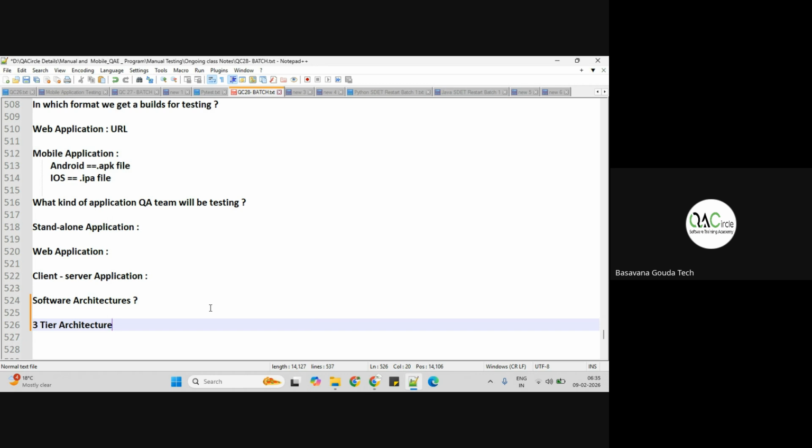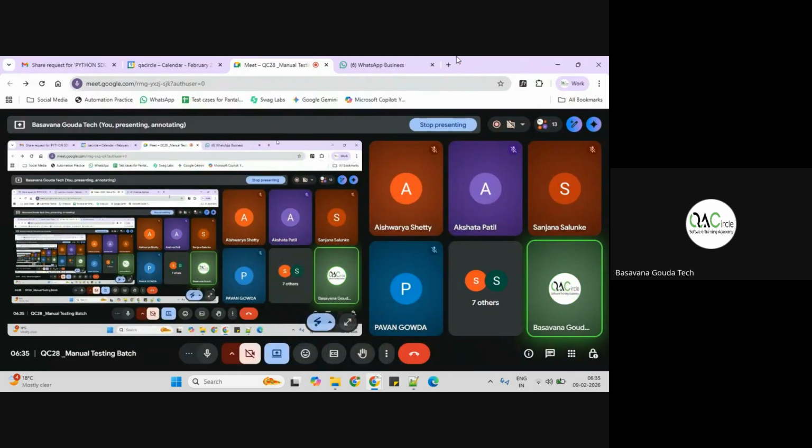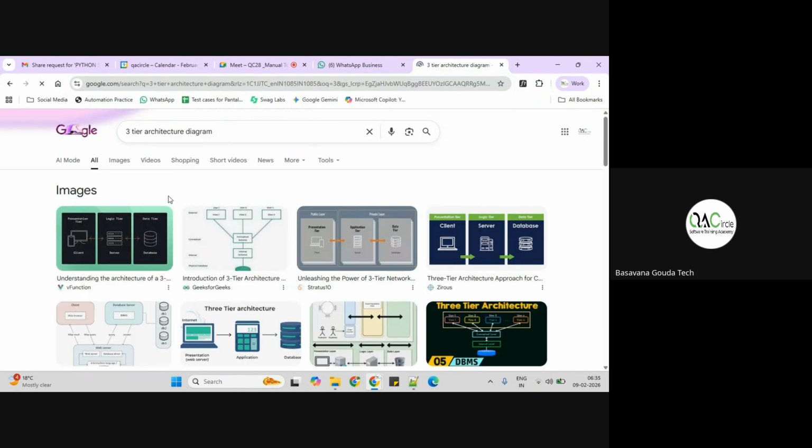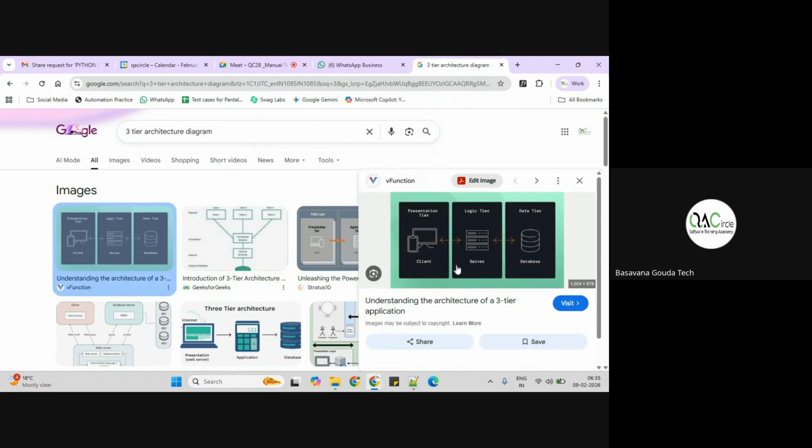Now write down a heading, presentation layer. Wait. Before that, just take down small notes, like two points. After the three points, next write down: the client system will handle the presentation layer.